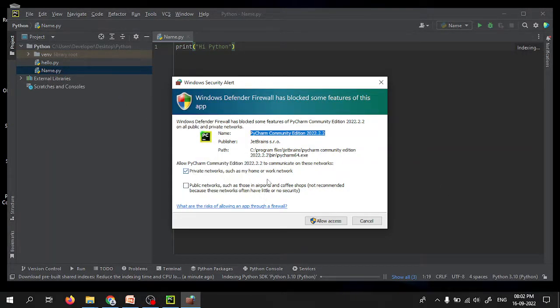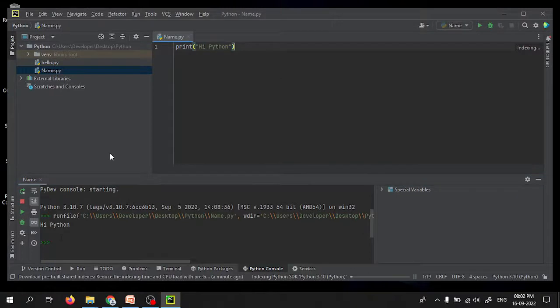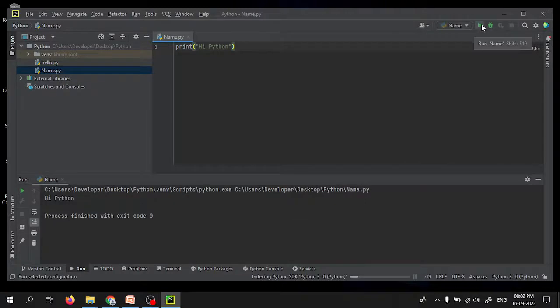It requires confirmation for the first time for firewall purposes. Click on allow. So now this file is run here. That is the output of our line of code, hi Python. Or you can also simply click this button, where you can directly run your Python file.